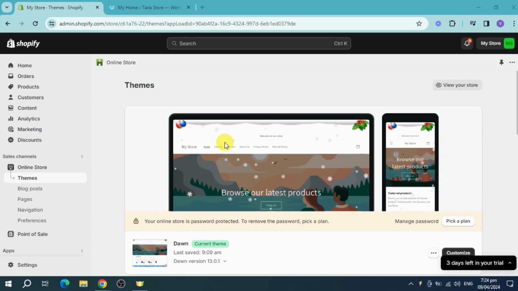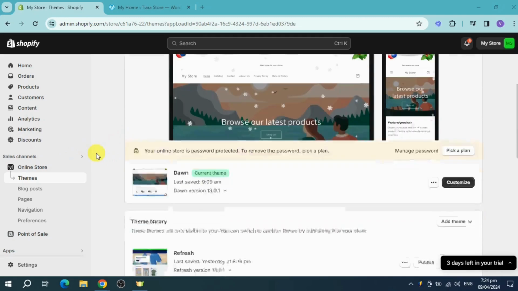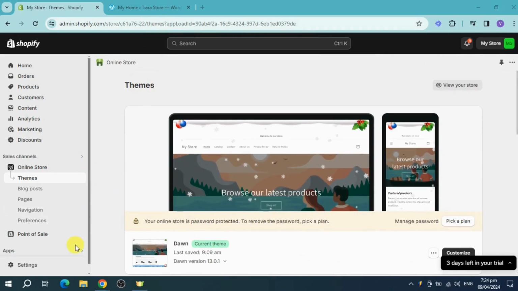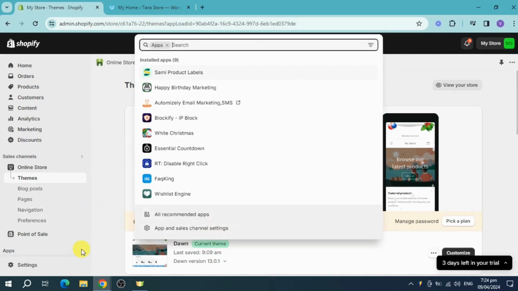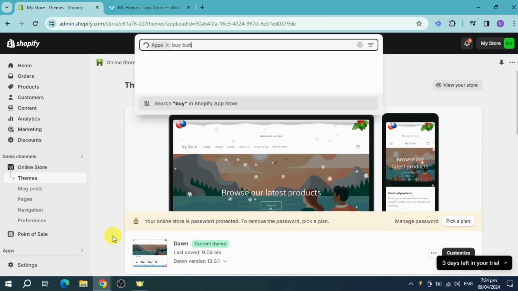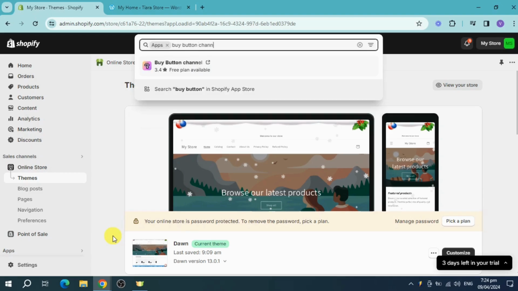Let's get started. In order to do that, you can head over first to your actual Shopify. From in here, just head over to this apps right here. Then you can search in here for buy button. So let's head over and search for that. Let's search buy button channel.